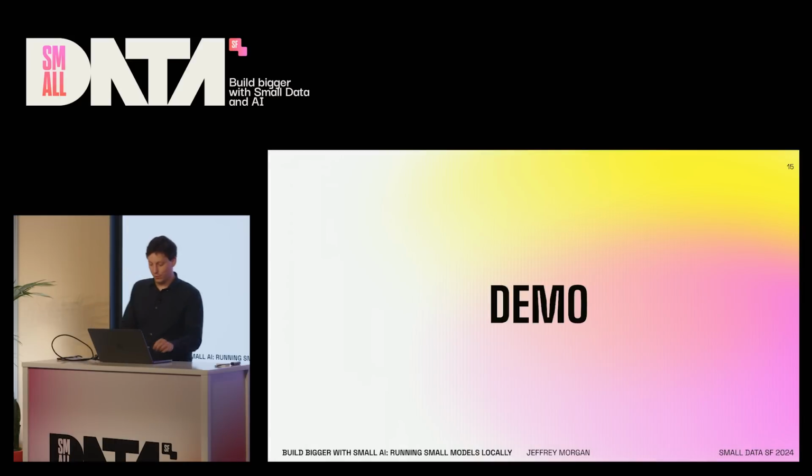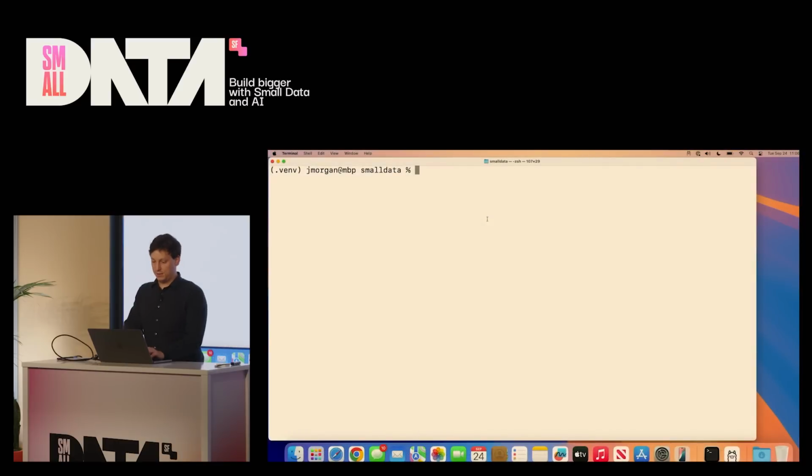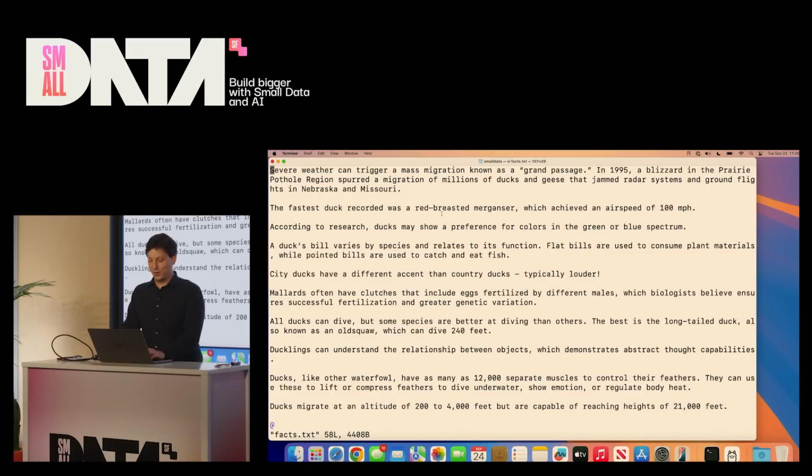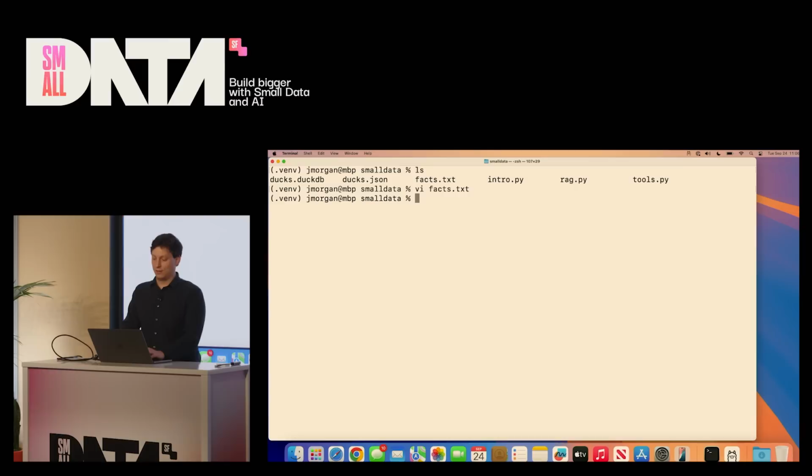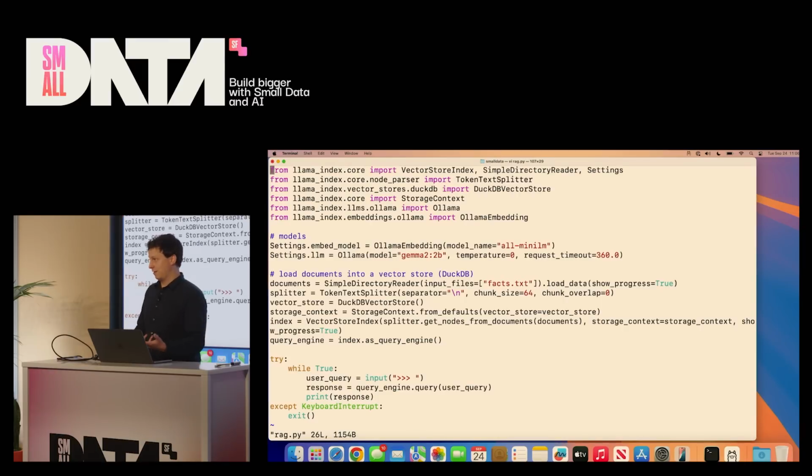So I'll give you a quick look of what that looks like. Switching back to my demo here, in my demo bucket directory, we have some duck facts. A ton of cool facts in here, like, what's the fastest duck ever recorded? Are city ducks different than country ducks? Let's see how we can talk to this data effectively.